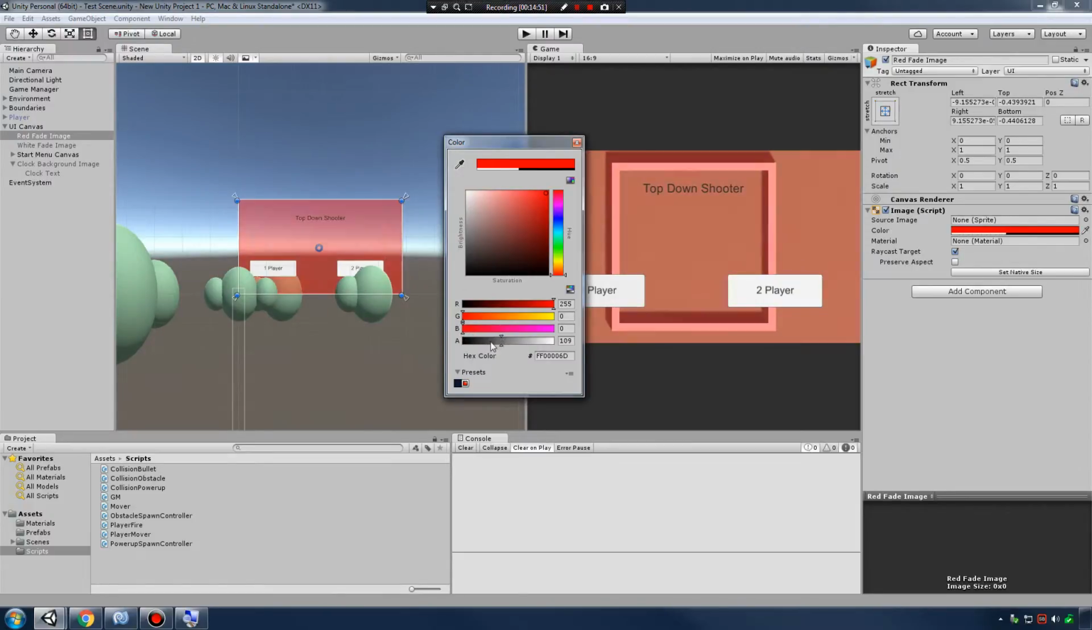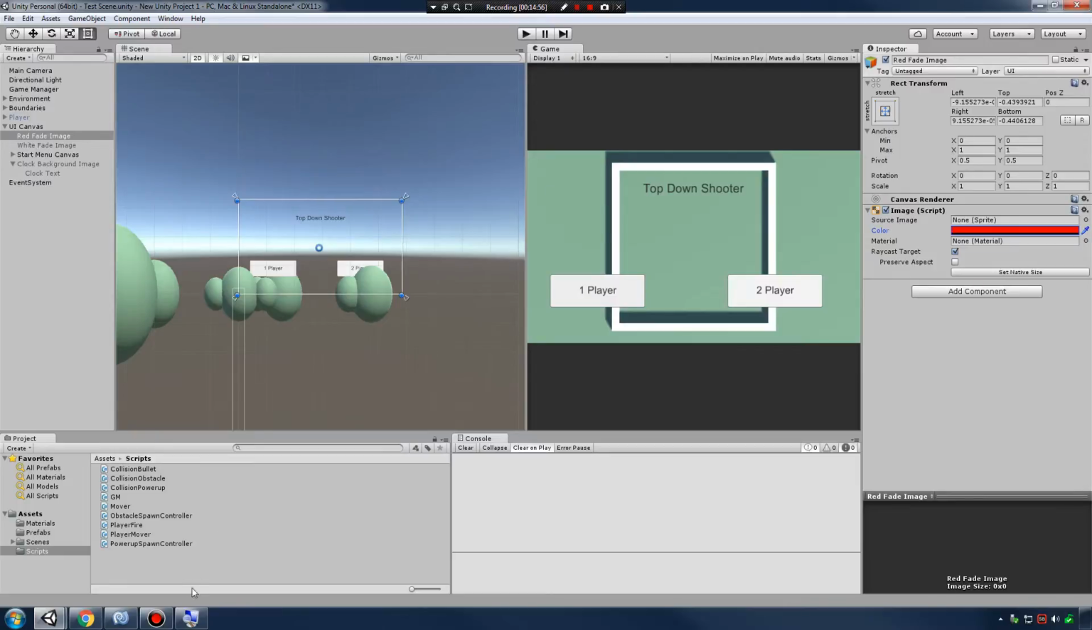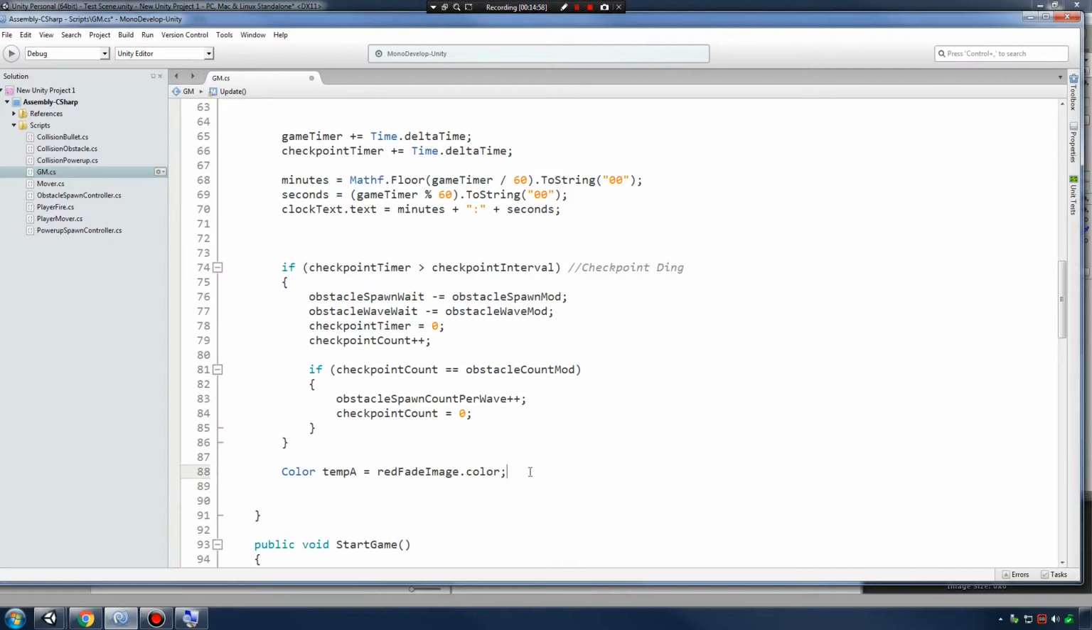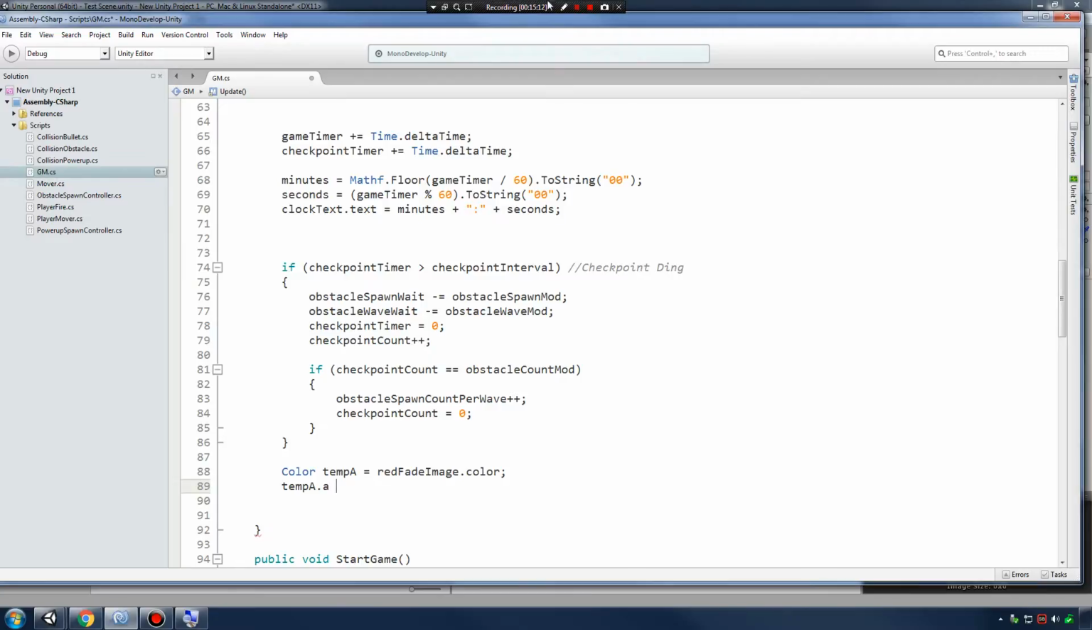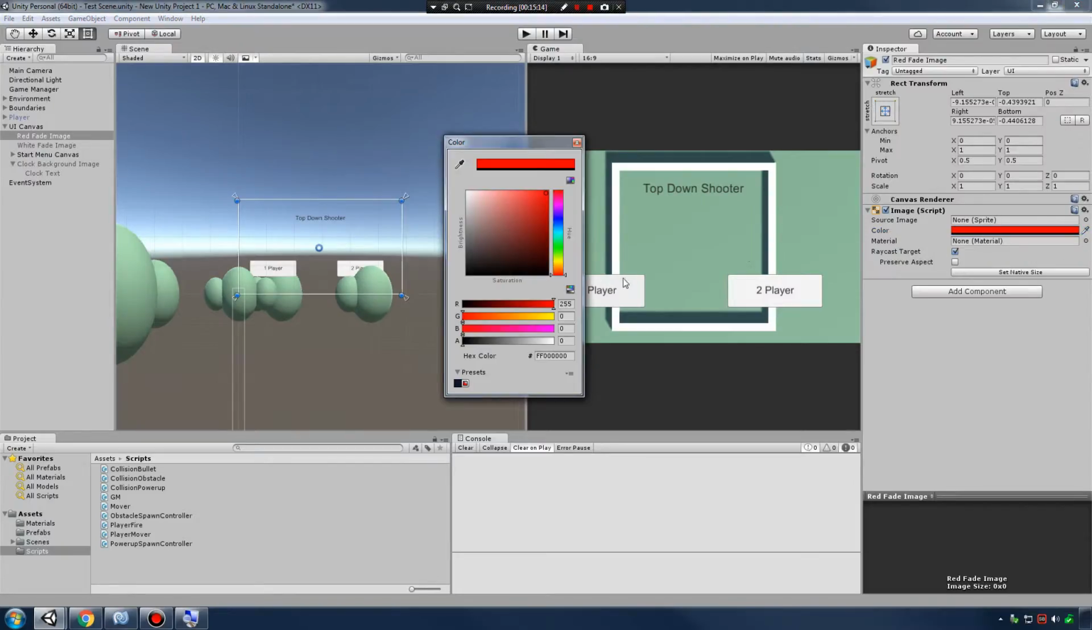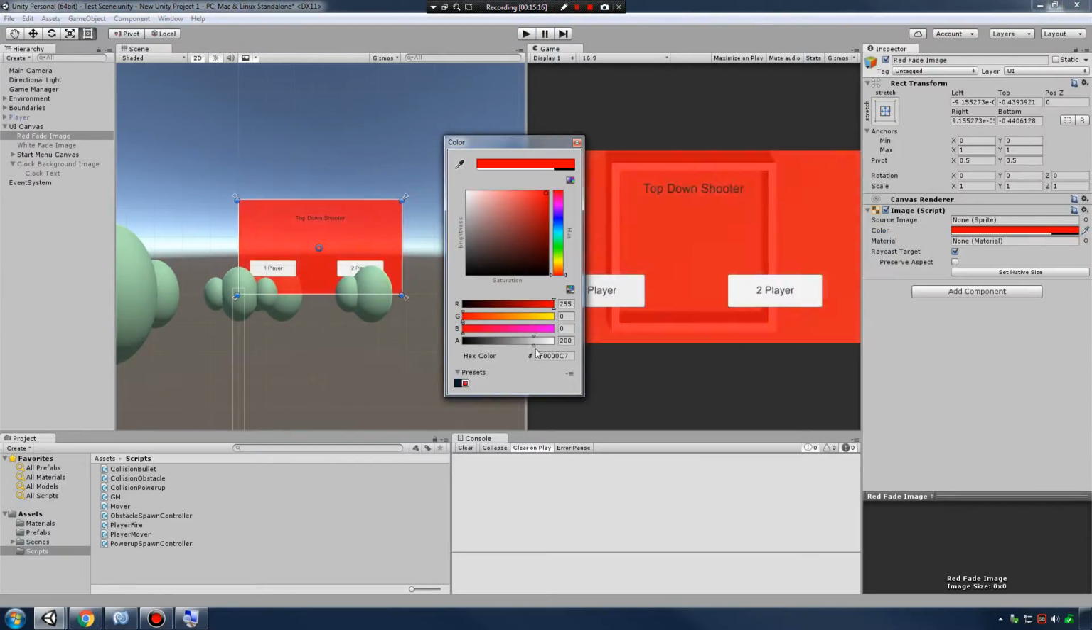So I will go ahead and knock its alpha channel down to 0 because we want to start with no red overlay. All right. So the next bit of code will be very important. We'll say temp A, which is our placeholder variable to get at the color of our red overlay image, our red fade image. And we'll say A. So now we're pointing at the alpha channel within the color wheel right up here. So temp.A is now pointing at this slider right here.